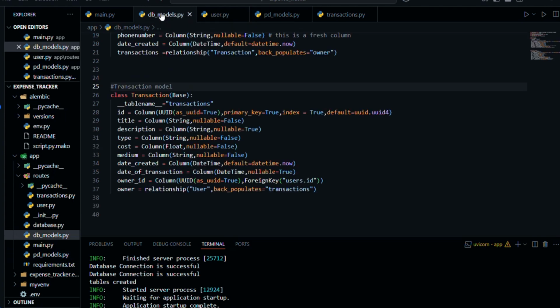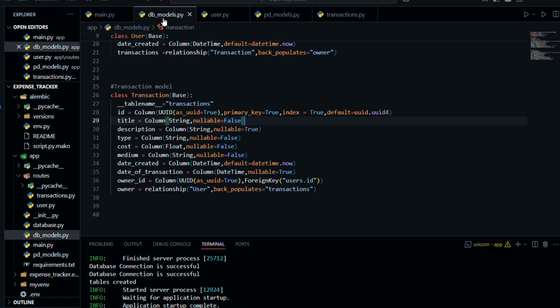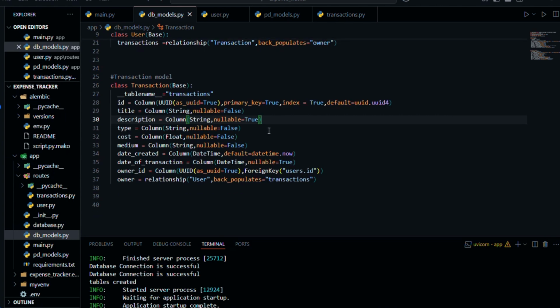Okay, so let me go to the database model, that's the DB models. In the transactions, you can see that we have various columns, and for the title column, you see nullable is false, meaning that it cannot be nullable. If it cannot be nullable, then we need to assign it a value when we are creating it. That's why when we go to the Pydantic models, you can see that the title is given. Then in the DB models, for the description, nullable is true. It's not compulsory. Someone can just upload something but may not want to give a description, so it's fine. That's why it's like that.